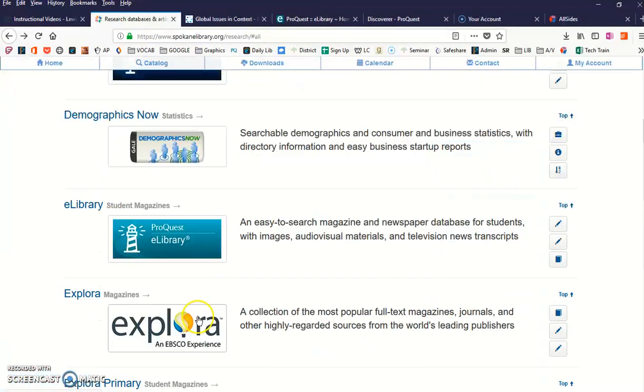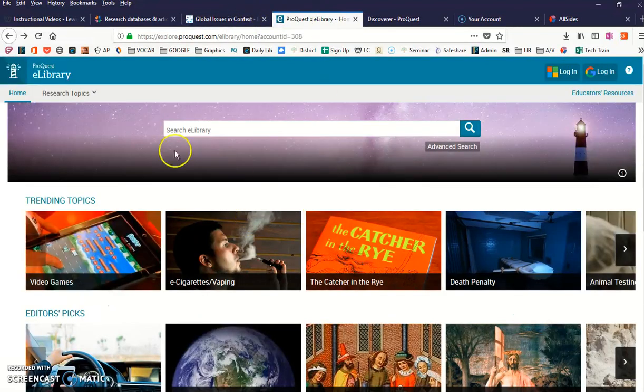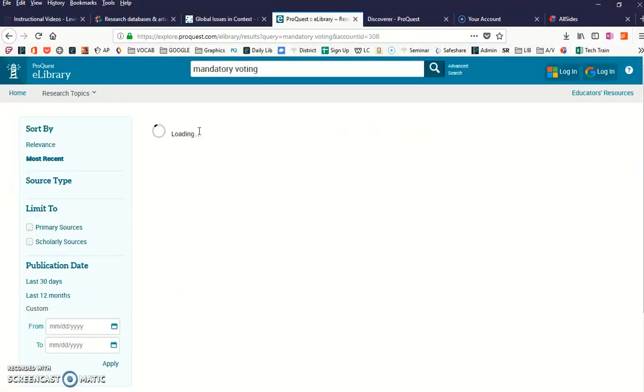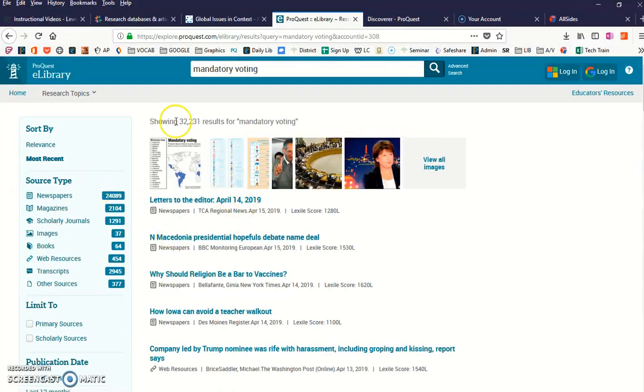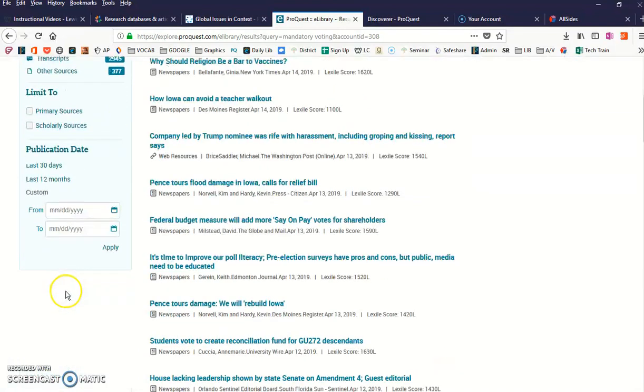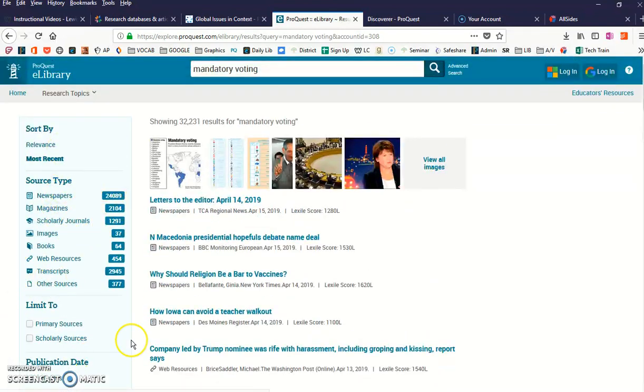The next database that I'm going to show you is the ProQuest eLibrary. ProQuest eLibrary is sort of like ProQuest, but it is a little bit more high school friendly. When I go to eLibrary, it looks like this. I can type in mandatory voting, and you can see that it's going to bring up 32,000 results. So it is a little bit like ProQuest in that you have to limit your searches, you have to learn how to limit things, and I'll show you a video that can help you with that later on.